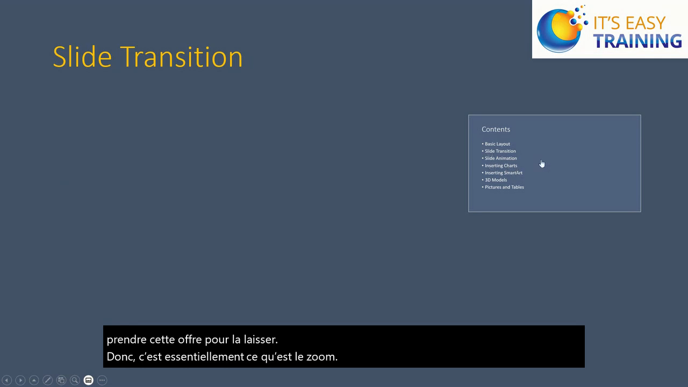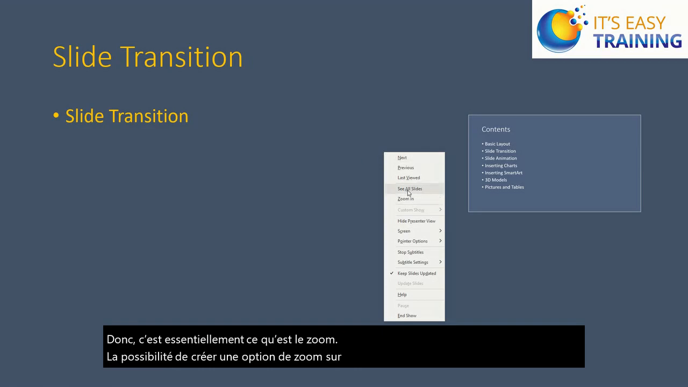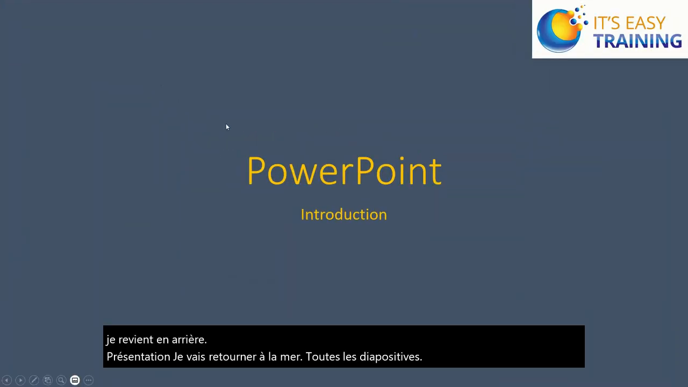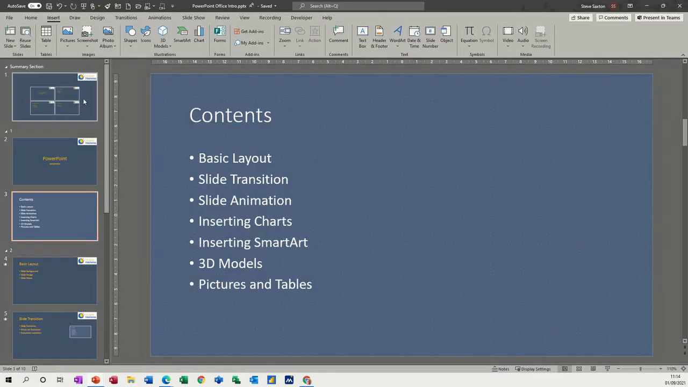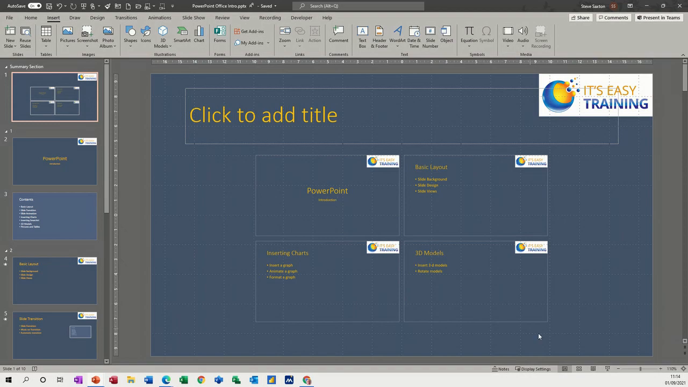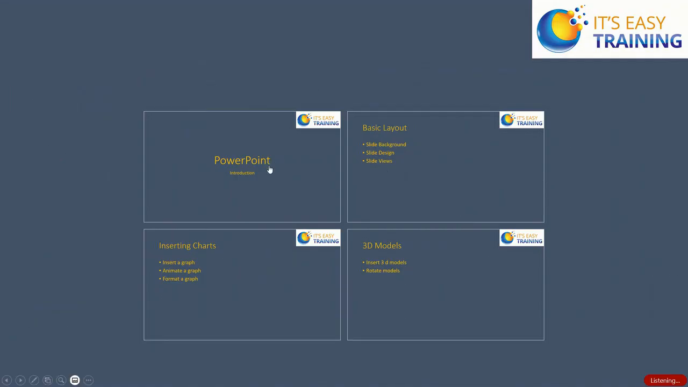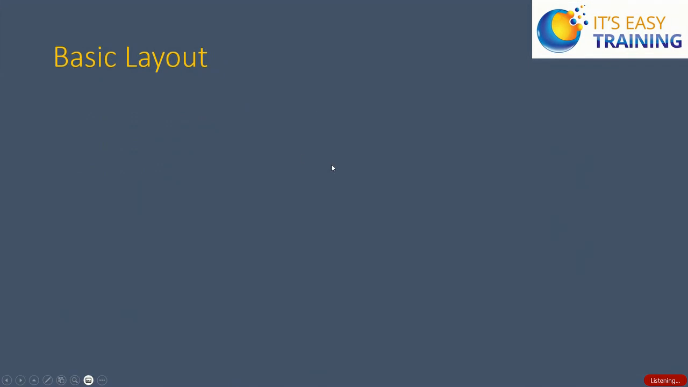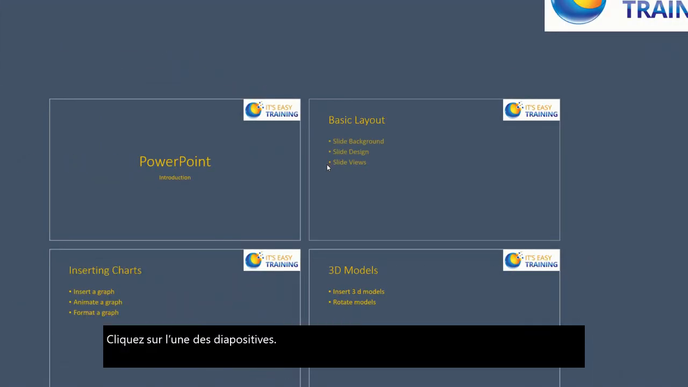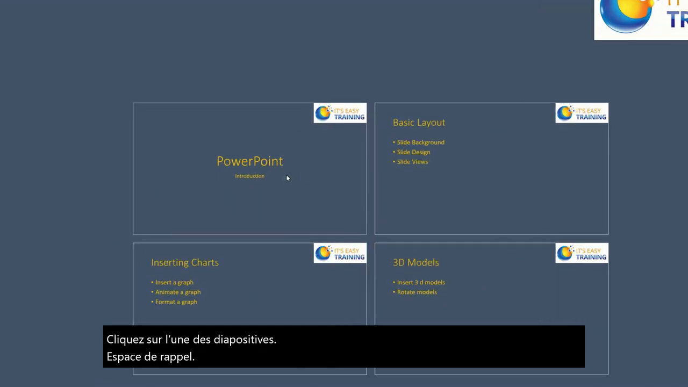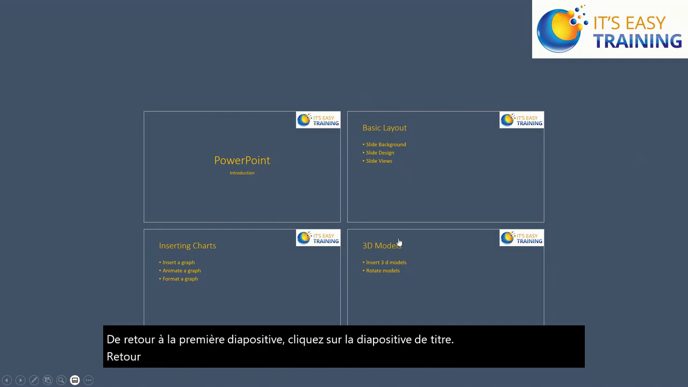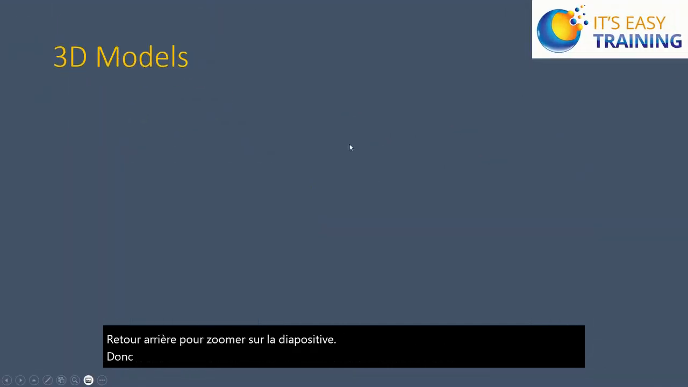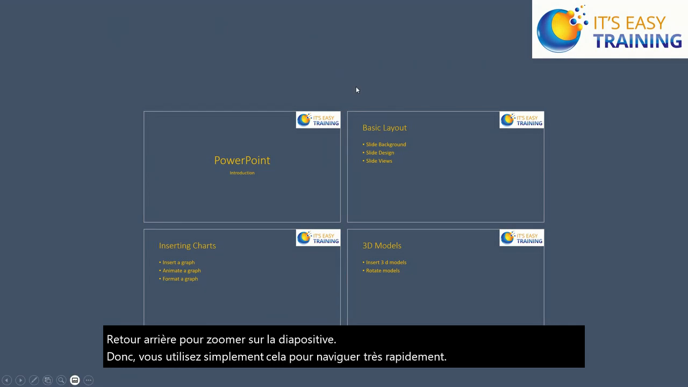The ability to create a zoom option on a slide or several slides, or if I go back, see all slides, back to the front slide, and then you can just backspace off that, go back to your zoom, put that back into full screen, click onto one of the slides, go backspace, back to the first slide, click on the title slide, backspace to the zoom slide. So you're just using this to navigate around very quickly, backspace to the zoom.